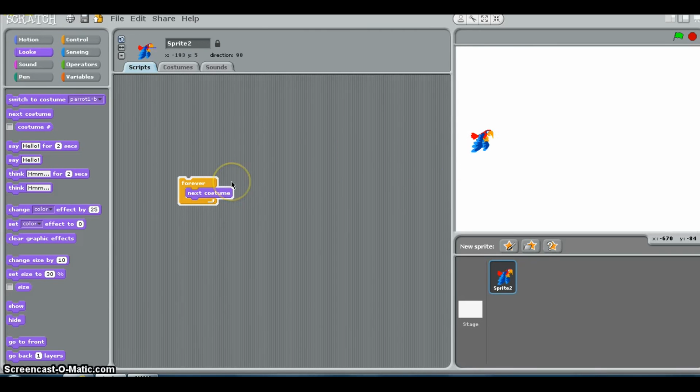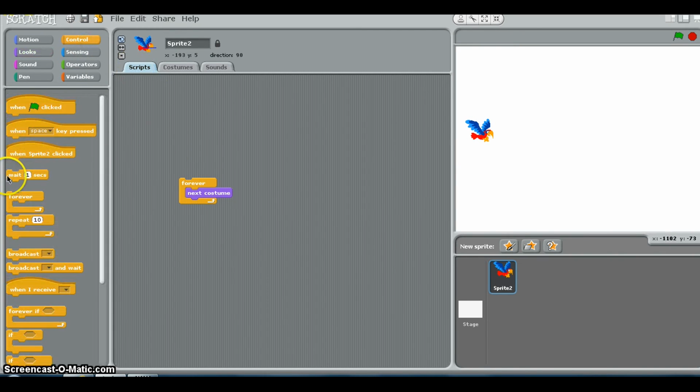So again, to achieve that, as you see, there's a little bit of time interval between the wings flapping. So I'll stop this script and go into the control section and bring a wait block and put it on top of next costume. I'll say wait 0.2 seconds, and let's press this forever and see what's going to happen. Now see, you have this bird that is flapping its wings.